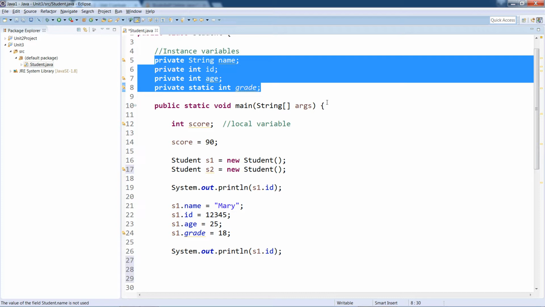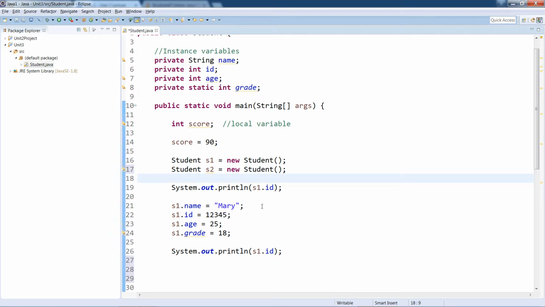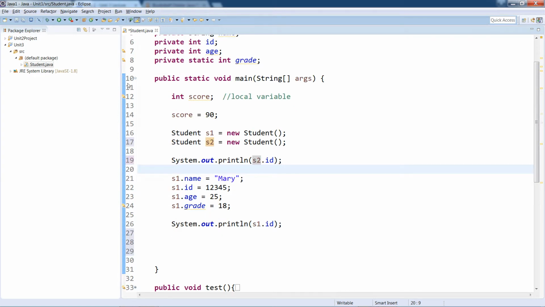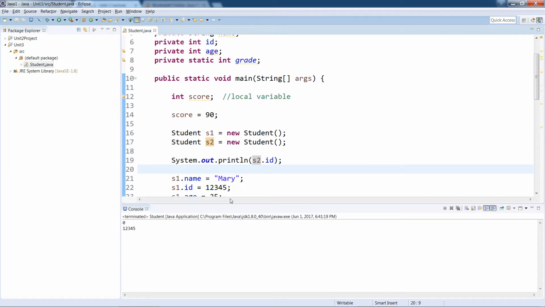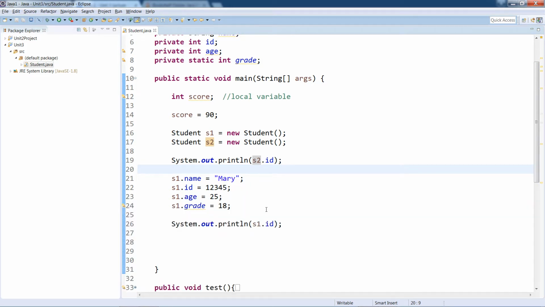So S2 also has all of these properties, the same properties as S1. But now S2, because it's a separate object, even though they're the same type, same class, S2's data are now uninitialized. It should still be blank until I set S2's data like I did with S1. If I change this to S2, you see S2's data will still be 0 because it hasn't been set yet.